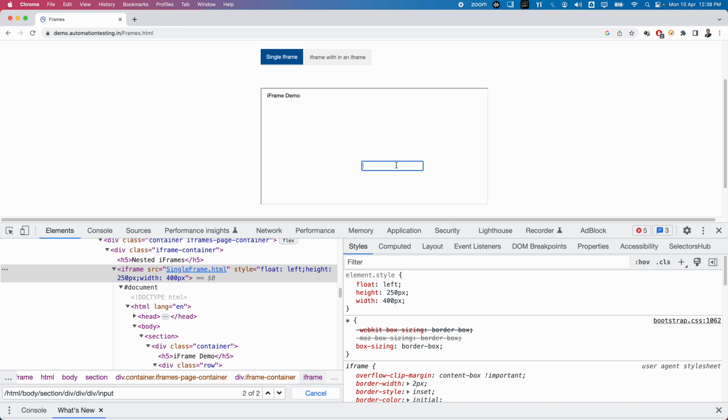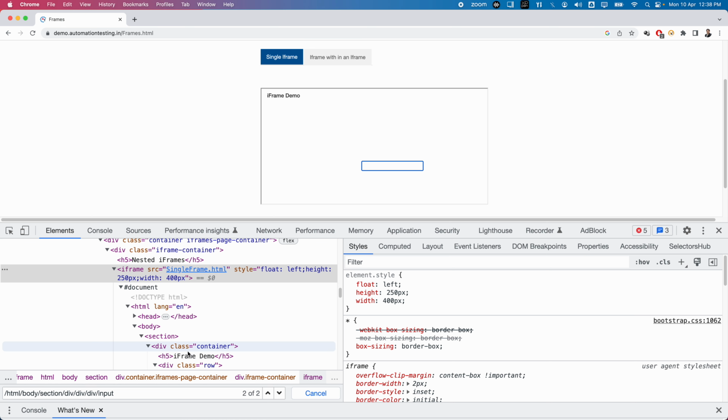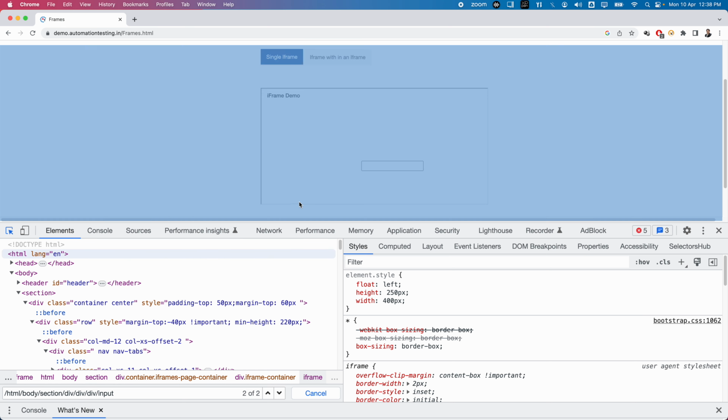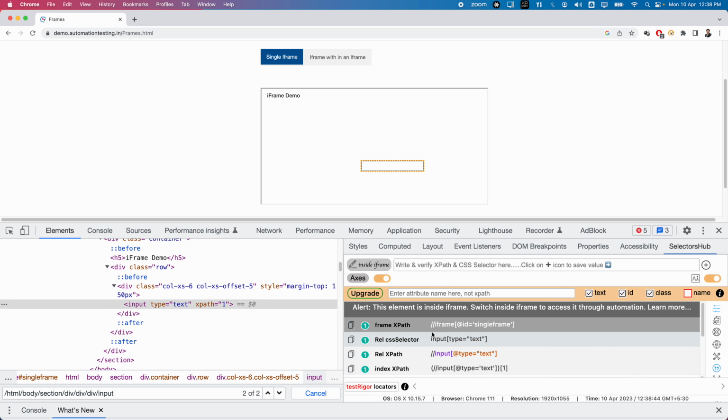So normally if I don't use SelectorsHub, we need to find this iframe, capture the locator for the iframe first, and switch to it. After that we need to go to the element, get the XPath of the element again, and do the action on this element. So how does SelectorsHub help us here? As soon as you locate this element using SelectorsHub, go to SelectorsHub. Now you can see immediately SelectorsHub is giving an option here.